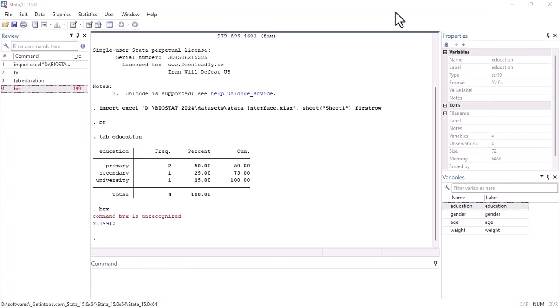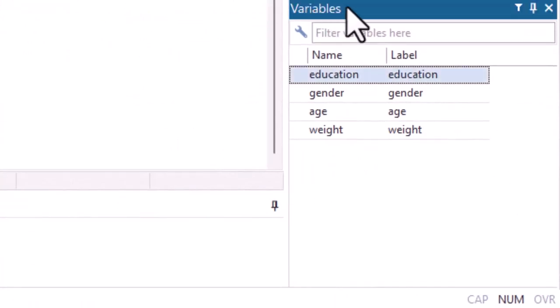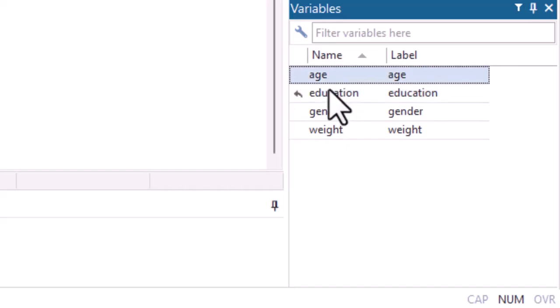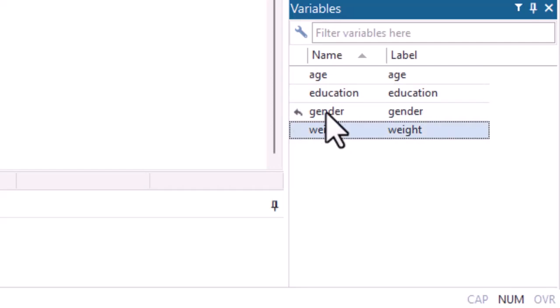Once you import your data into Stata, your variables window here tells you what the variables in your dataset are. In my case, you can see that I have age, education, gender and weight as my variables. Even if I had 100 variables, they would all be here, and I would scroll to see them all.